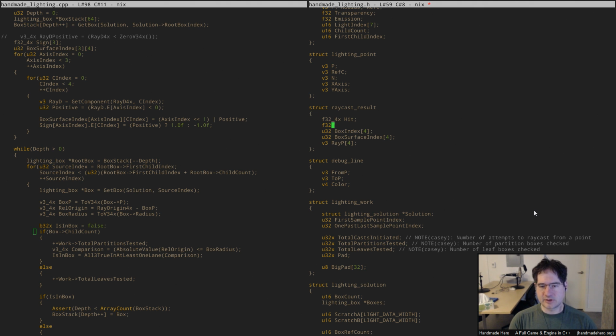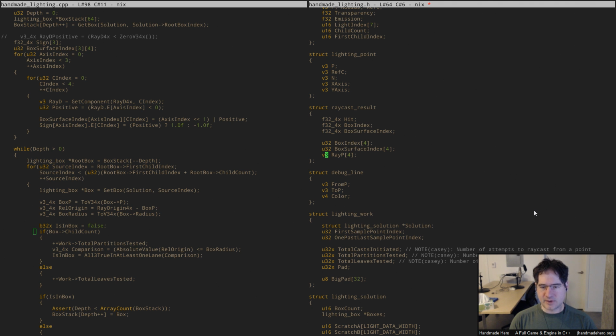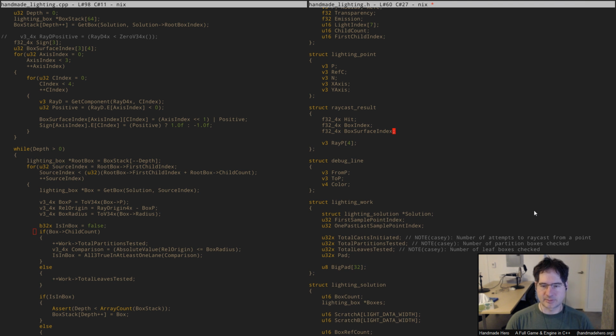So what we want to do here is just say, all right, we've got our F32 4x for our box index. Oops. And our F32 4x for our box surface index. And then the Ray p-value part, I'm going to leave, and we're going to do that second because that's an actual v3, so we already have a type for that one. So we'll do that one separately. But these two are both going to be done the same way effectively that hit is done, right?